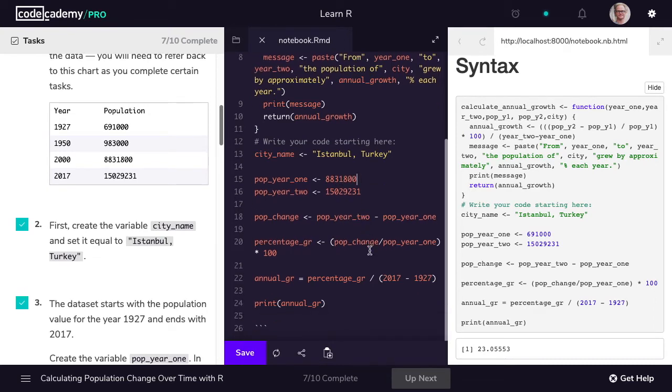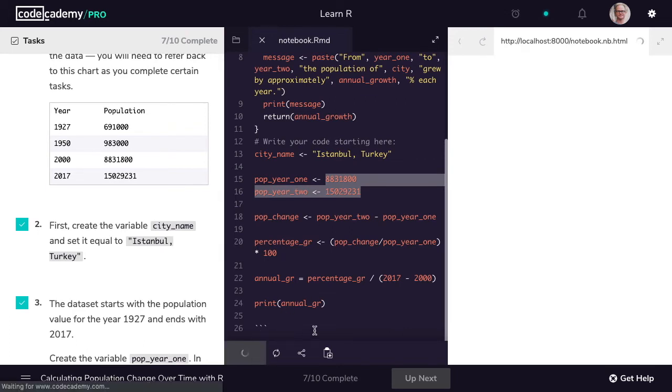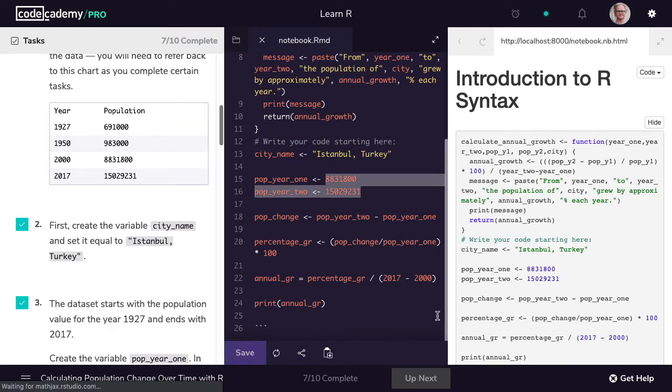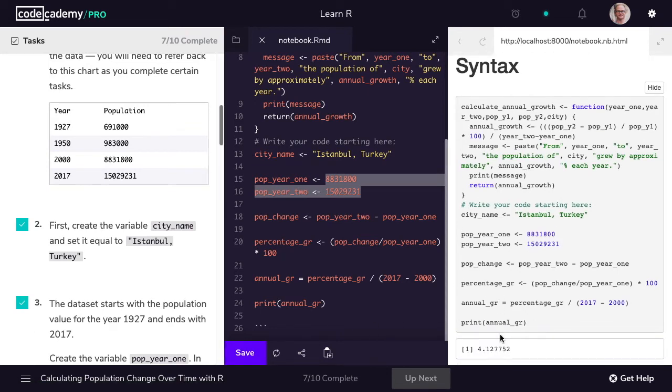So we'll change pop_year_1 growth to 8,831,800, and then we'll need to change our value in our annual_growth variable to still be the year 2017, but now instead of 1927, we'll look at the year 2000. In our head, we can see that this change is somewhere around 7 million over a 17-year period. So let's save our code and see what the results are. In this example, we can see that in the past 17 years, the percentage growth has been around 4%.